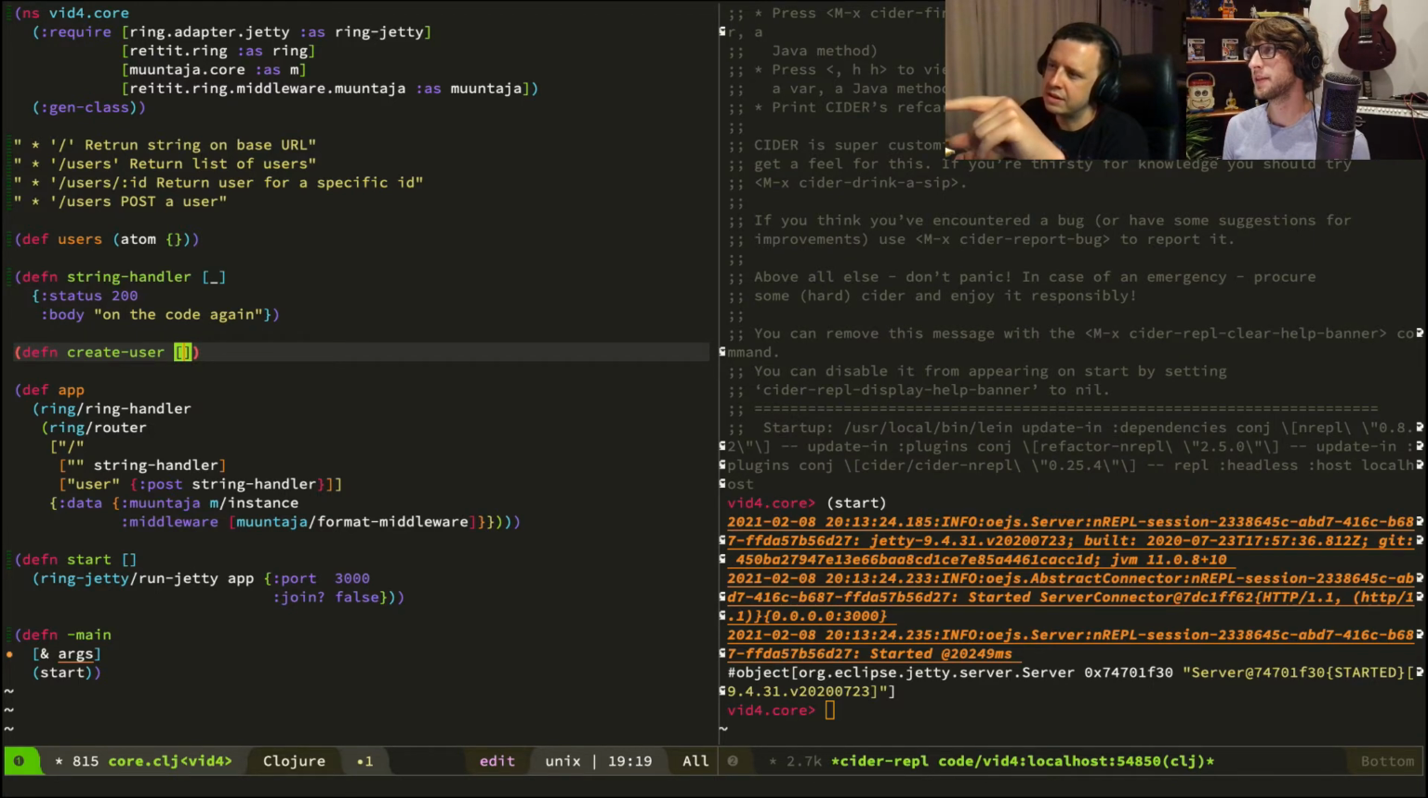So the user is going to be a map. It's going to come from the client. And then we want to grab what's in that user, put it in our atom. Yeah. So in the body of the request, we're going to put this map. So this router, and I think there are a few others I've used, put body parameters in a key in the request called body params. Yeah. So we can destructure that.